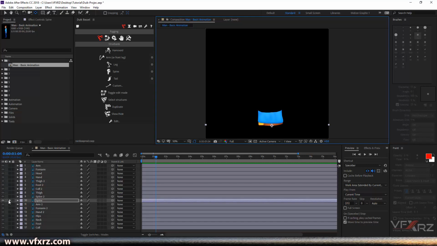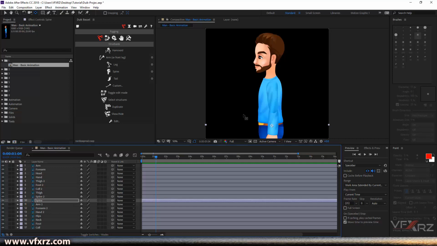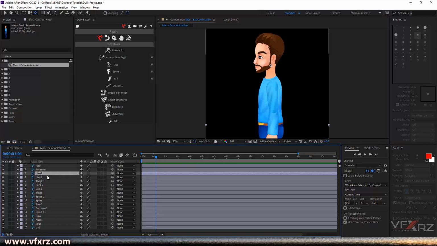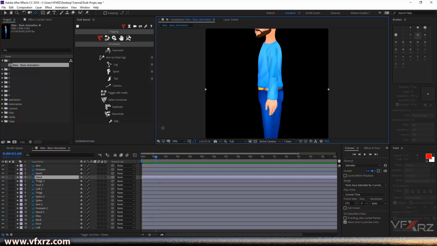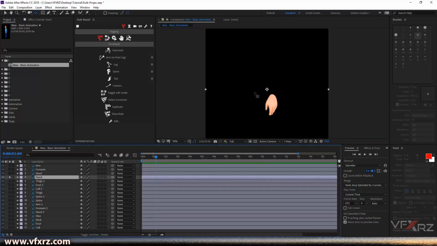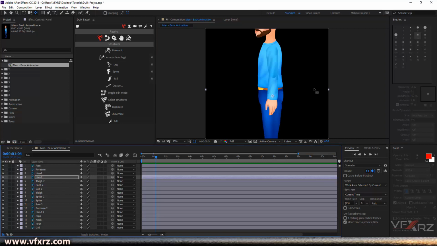Between is good, and next is arm. Drag it to here. Forearm. Drag this to here, and hand. Solo hand. Drag this to here.